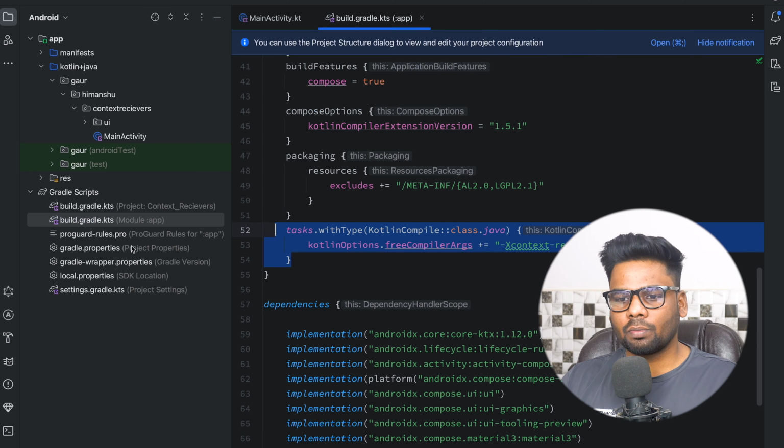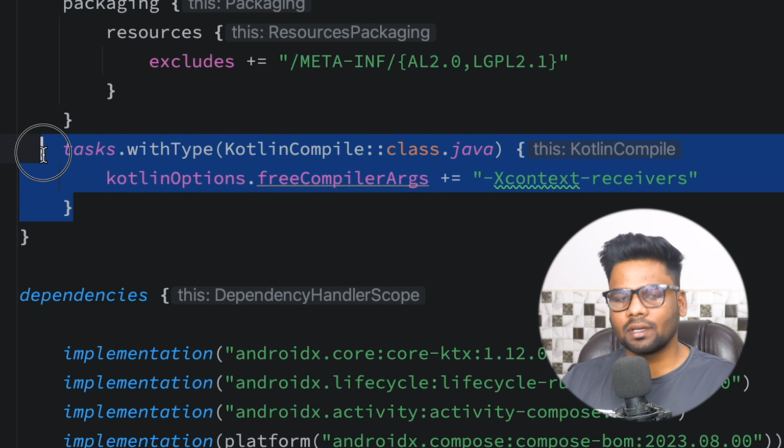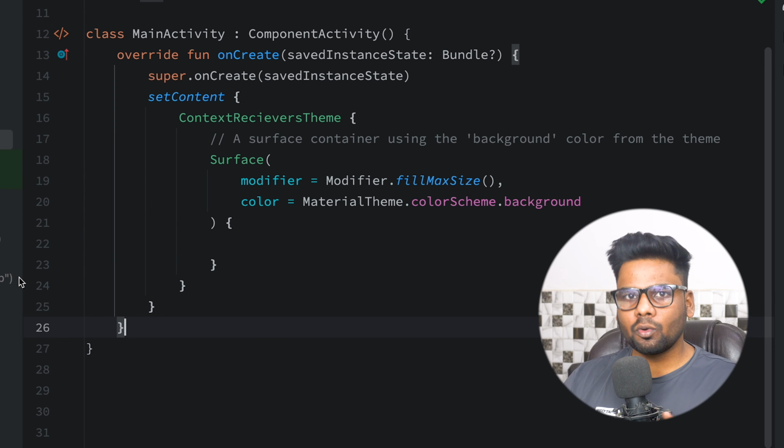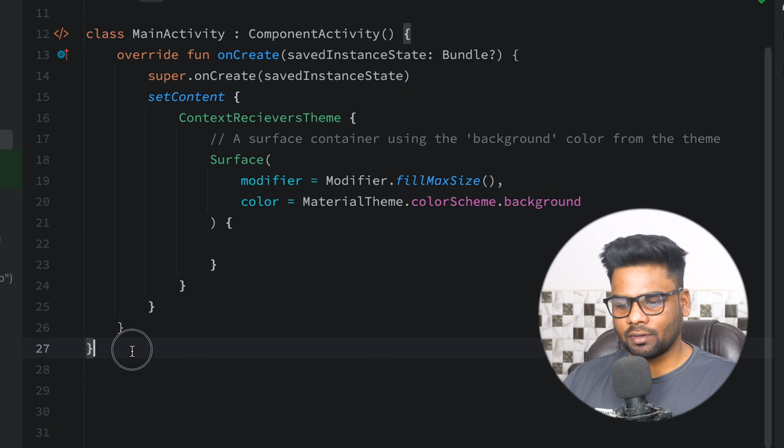Context receivers were introduced in Kotlin version 1.6.20. Right now we are working with Kotlin version 1.9.21, but still it is not enabled by default. So if you want to use the power of context receivers, go to your build.gradle and add this task, sync your project. Now you are able to use context receivers.